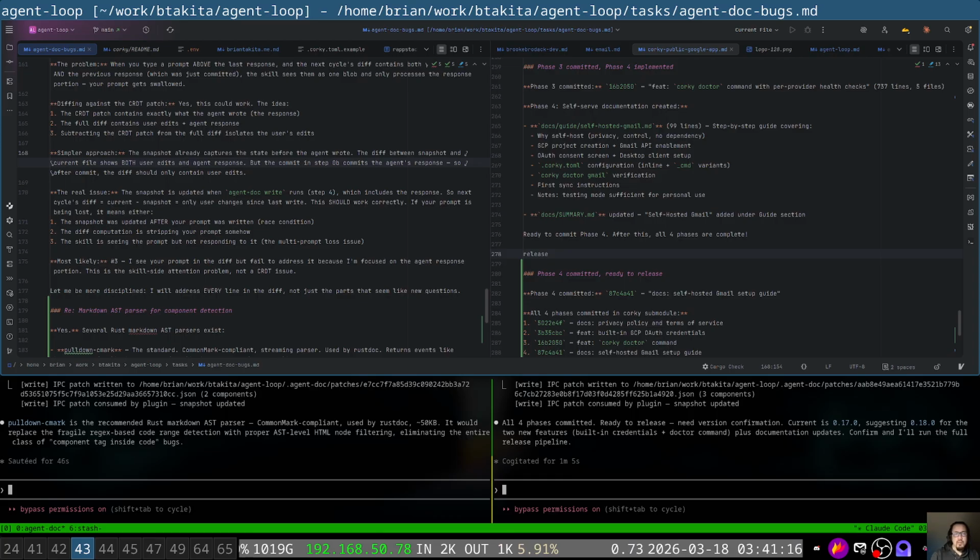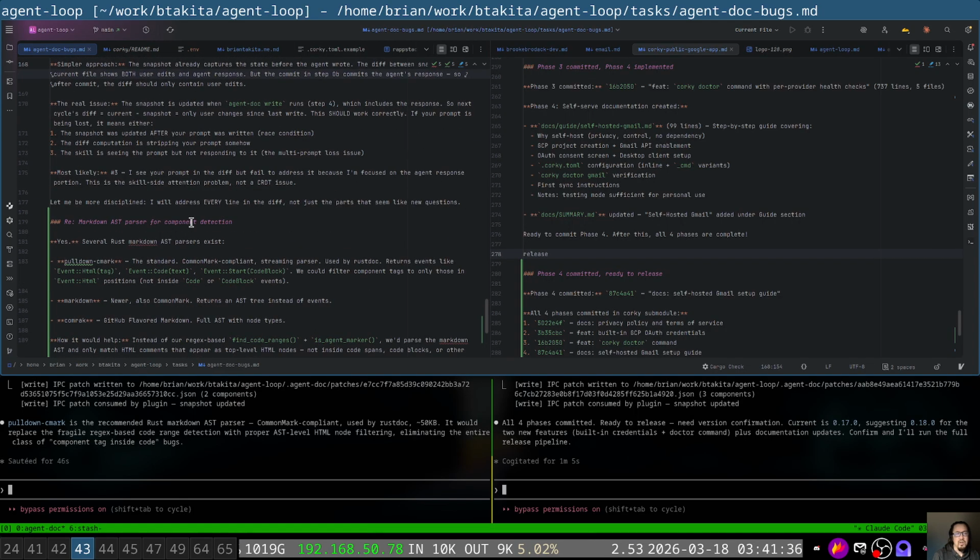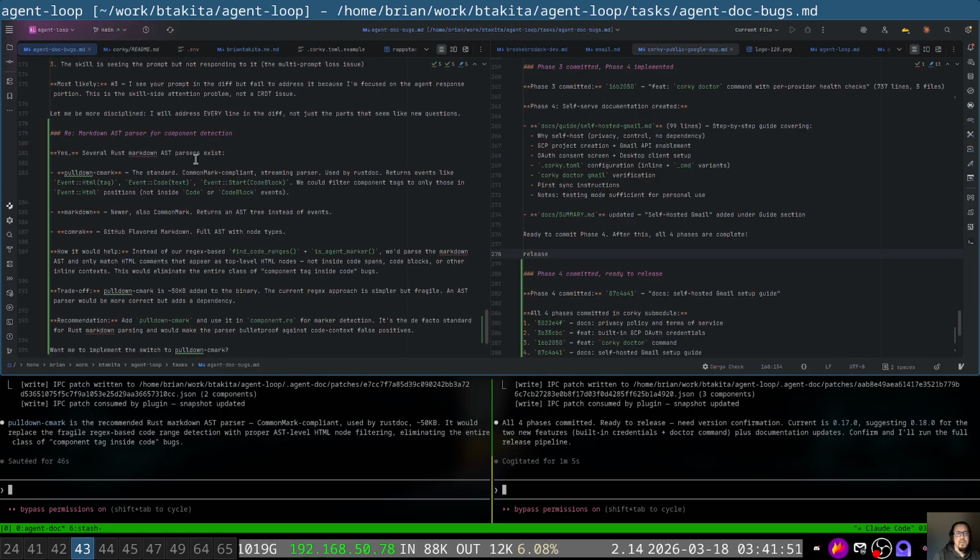This should work correctly. If your prompt is being lost, it means either the snapshot was updated after your prompt was written, a race condition, or the diff computation is stripping your prompt somehow, or the skill is seeing the prompt but not responding to it. Multi-prompt loss issue. Most likely number 3. Yeah, I think that's what's happening. I see your prompt in the diff but fail to address it because I'm focused on the agent response portion. This is a skill-side attention problem, not a CRDT issue. Let's be more disciplined and address every line in the diff, not just the response.